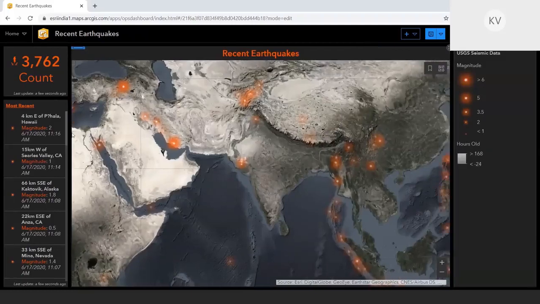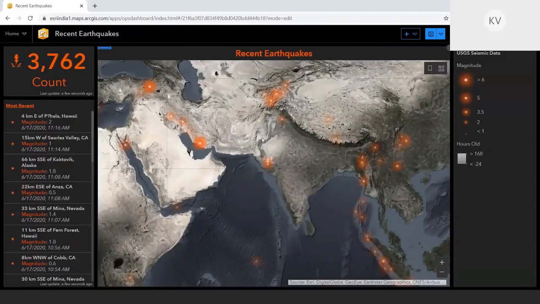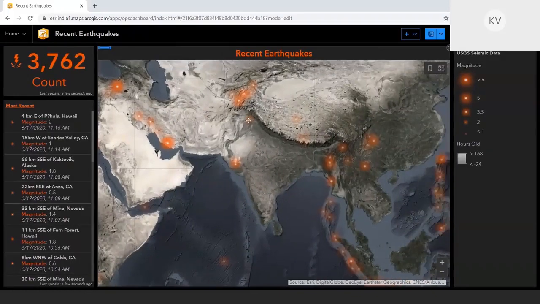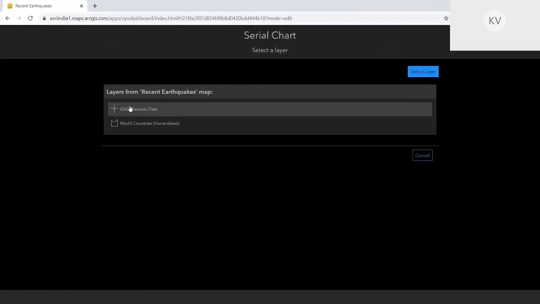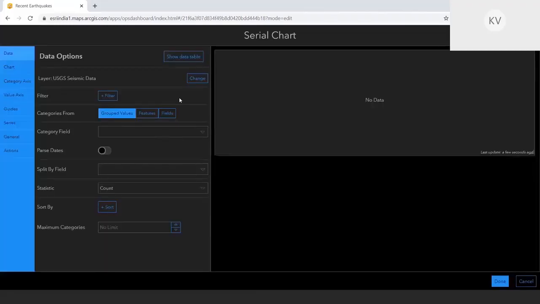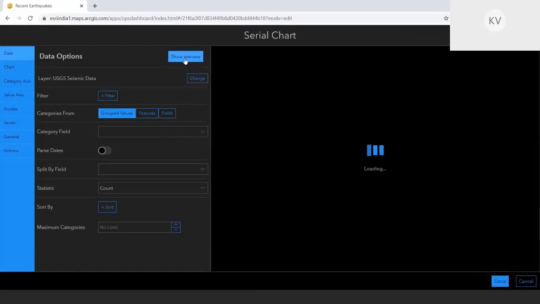And now I want to see day-wise counts using serial chart. For that, I'll click on add serial chart and choose the data. And also one nicest thing here is you can directly see your data table by clicking on show data table.